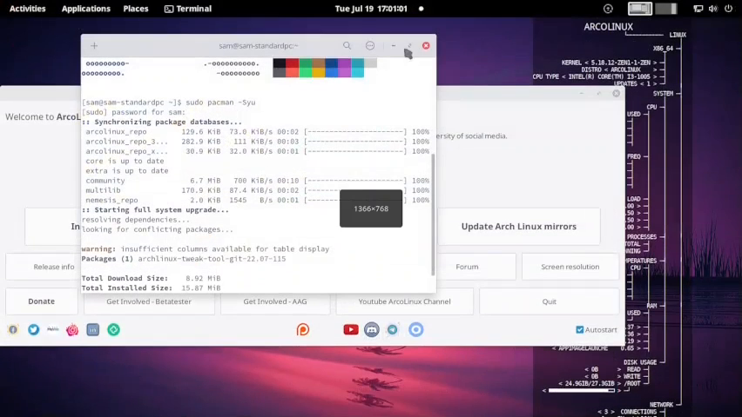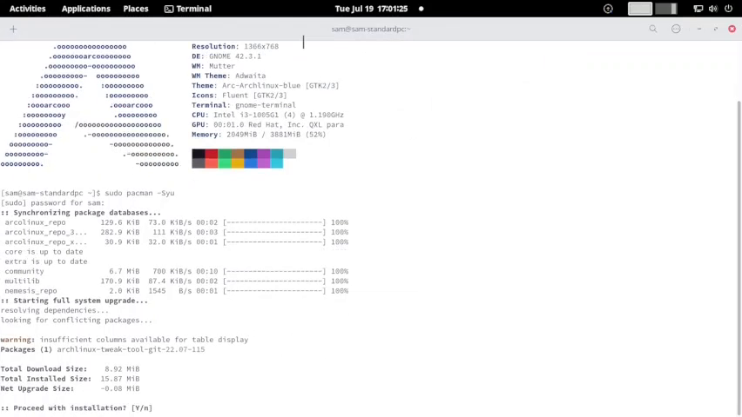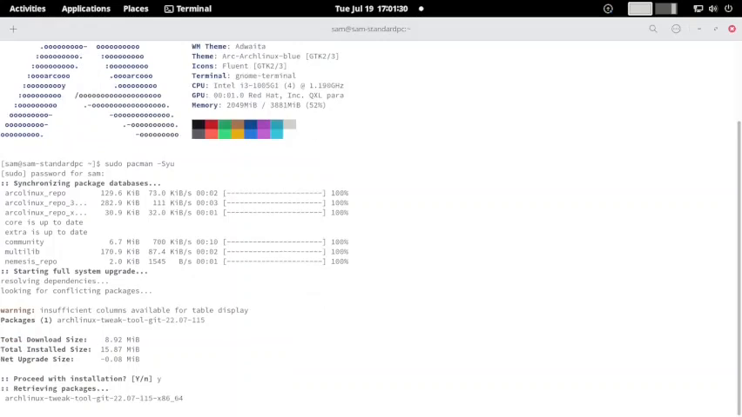Okay, so now we will proceed ahead. So this is done. The repo has been synced with the server. There are insufficient columns for table display. Packages: for the Arcolinux tweak tool, there is an update available. So you have to proceed with the installation. Yes, so the Arcolinux tweak tool is getting the update.